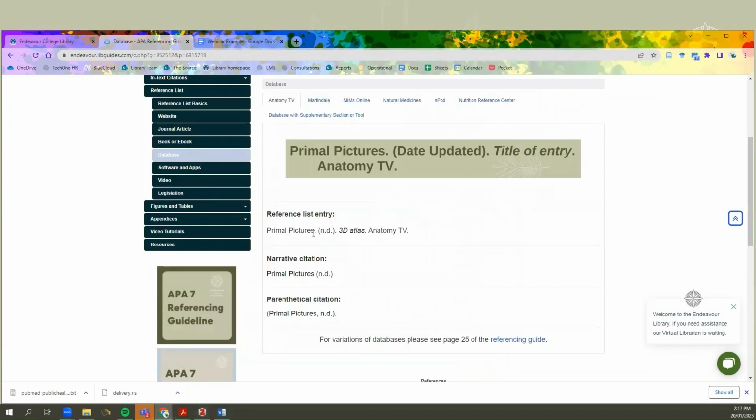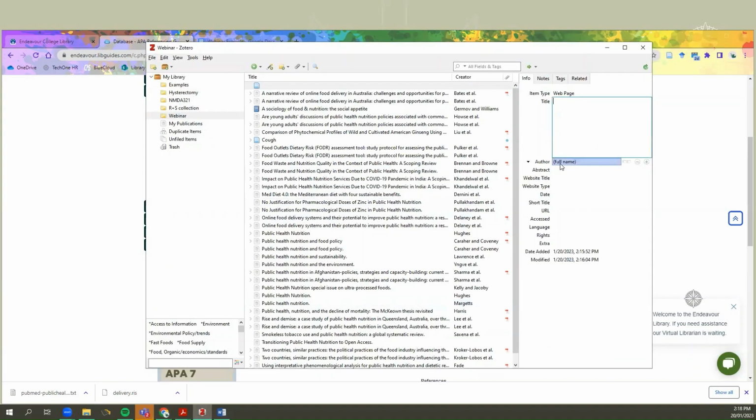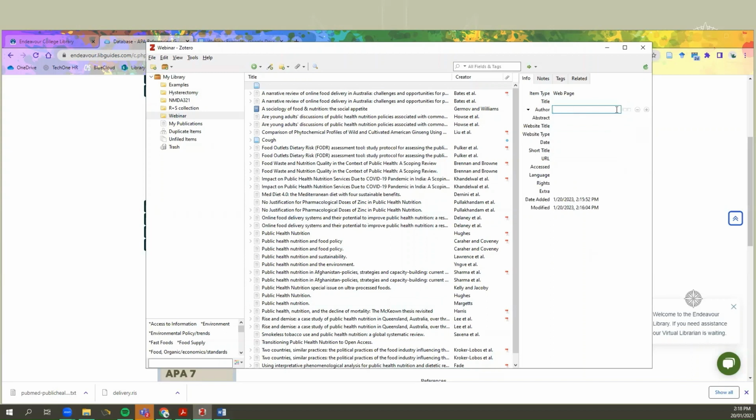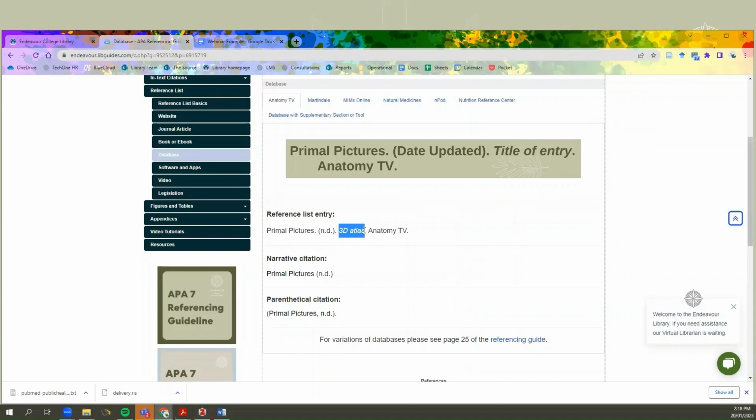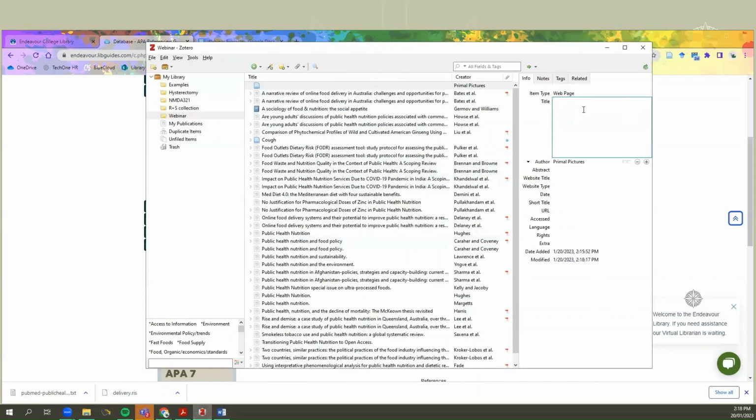So what I'm going to do is just copy paste this information into Zotero directly. So our author, if it comes up with a first and a last name, you can click this to toggle over to just one. Because our author is Primal Pictures, they are an institution, we only need to put in one name here. The title, I've been using 3D Atlas. If you're using a different component of Anatomy TV, you'd have to change the title to whatever component you're using. But in this instance, we're just going to copy what's available for us on the library homepage.